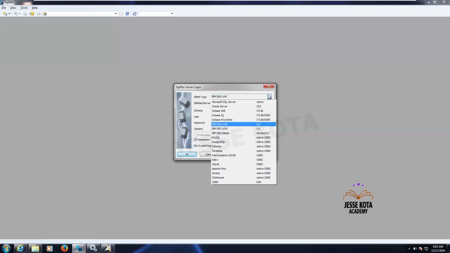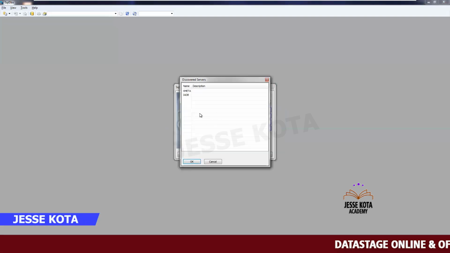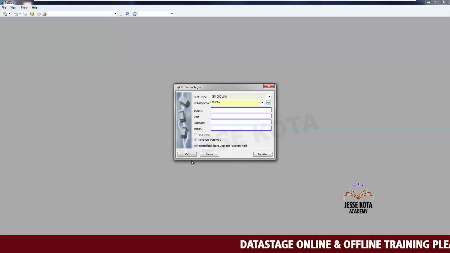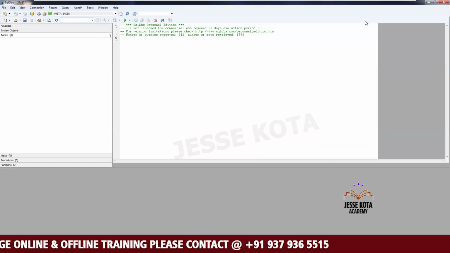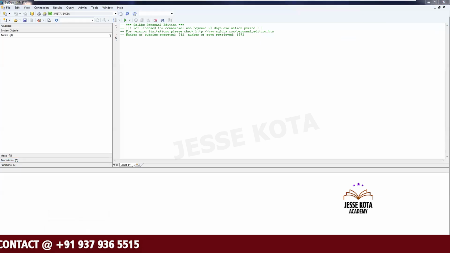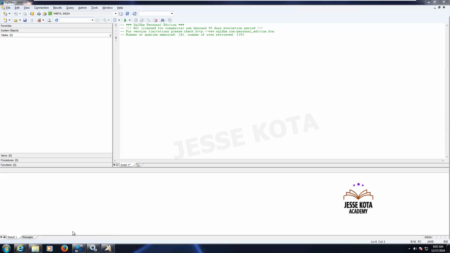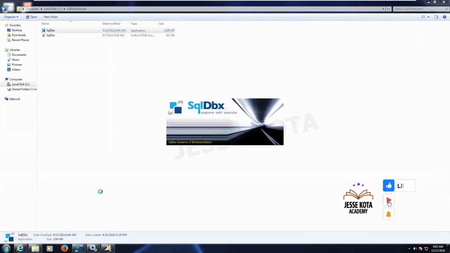So here choose DB2 LUM, and here for the servers you can choose Xmeta. Okay. And the username and password are blank. Click on remember password, click on OK. Okay. So once you click on OK, right click on this, make sure to pin this program to the taskbar. So once you do this, it will be available here. Okay. So click on close. So you can open it whenever you want.